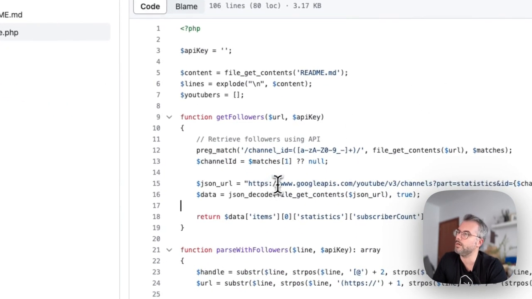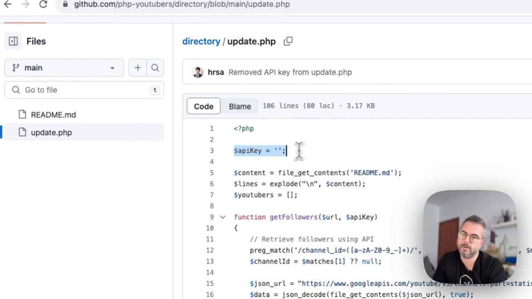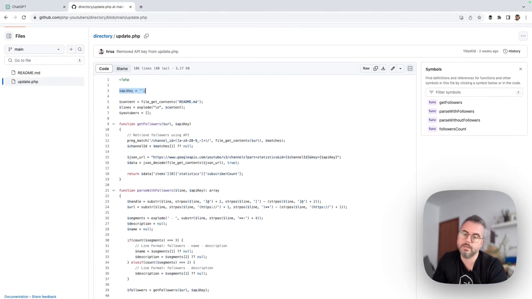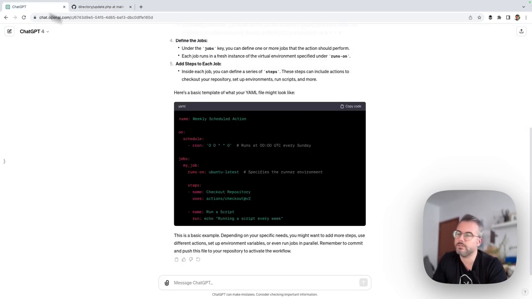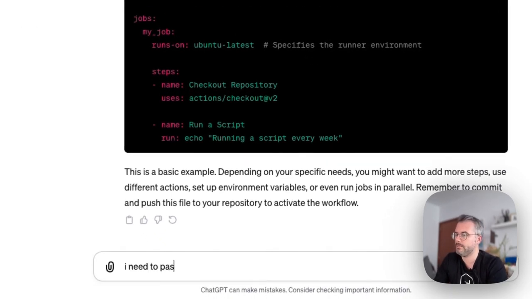I already know that I need an API key for YouTube, and that's accepted here as just a variable that's passed into the script. That means that whoever runs this has to type this API key in manually, and they obviously don't want it to be committed to the repository because they don't want somebody to abuse their API key. So that's a little problem we're going to have to come back and solve later on. But I just know that I need to somehow get an API key into this process in order for it to work. So I'm going to tell ChatGPT I need to pass an API key and see what it comes back with, right? Let's see what it says. I need to pass an API key into the script.